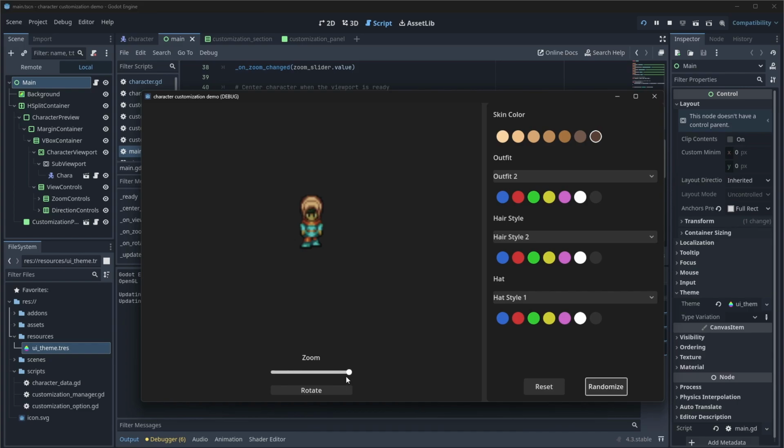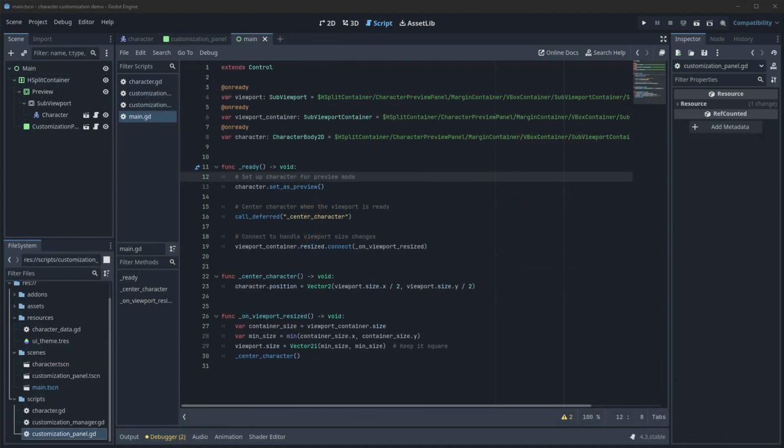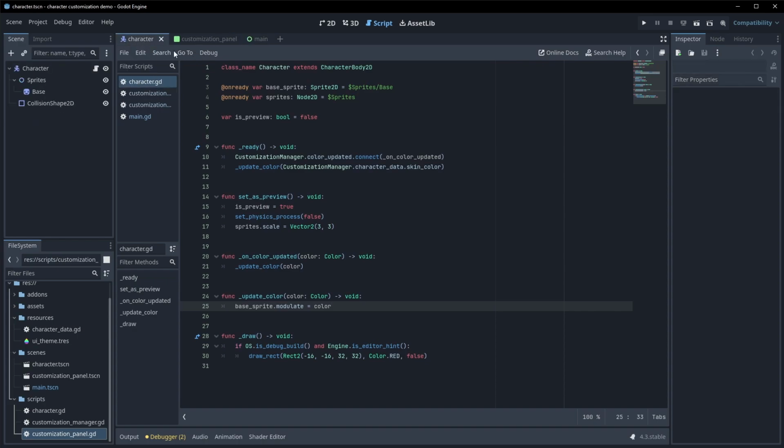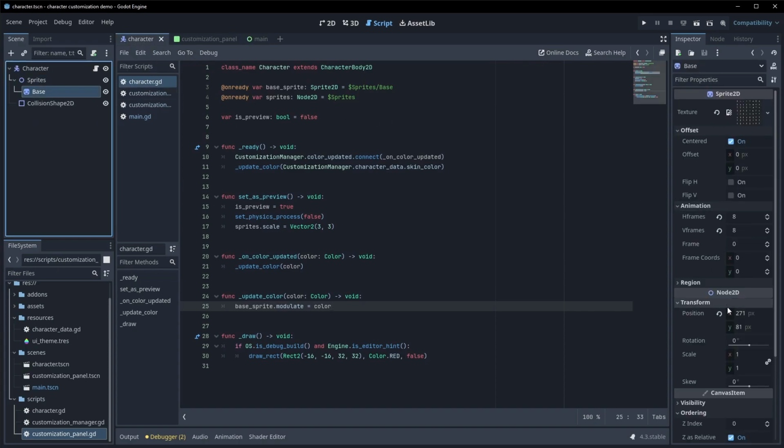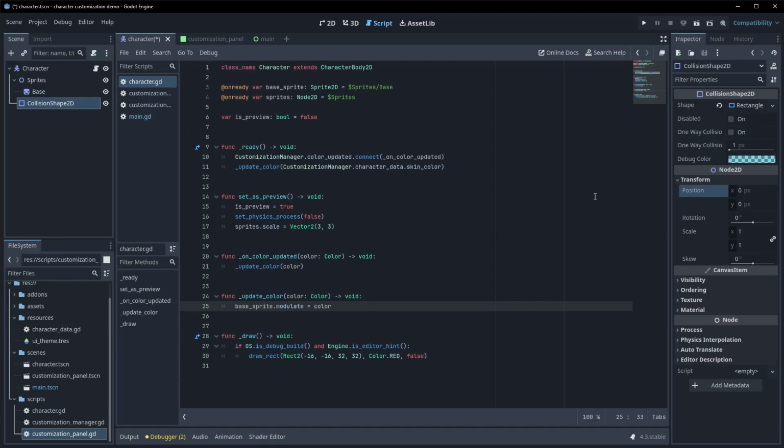We're going to fix some setup issues that I implemented and make this come together more with how we want it to look visually. So the first thing we're going to do is go back into our character scene and go into our sprite base. And we're going to reset the position on our base and the collision shape. These positions are going to be set in our script, so we don't need to do that within the editor.